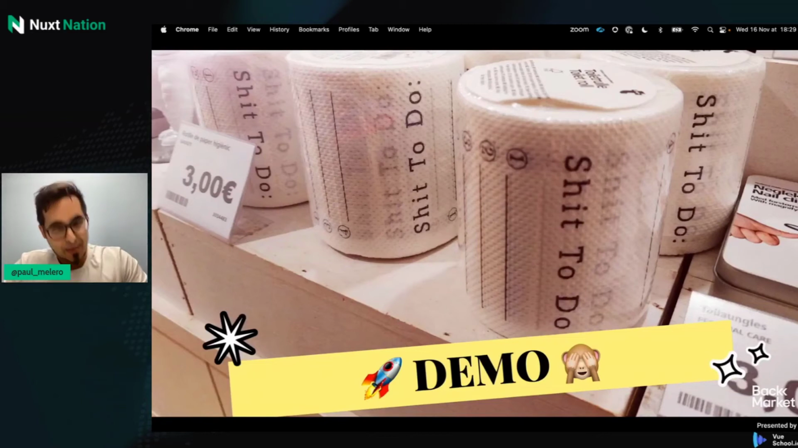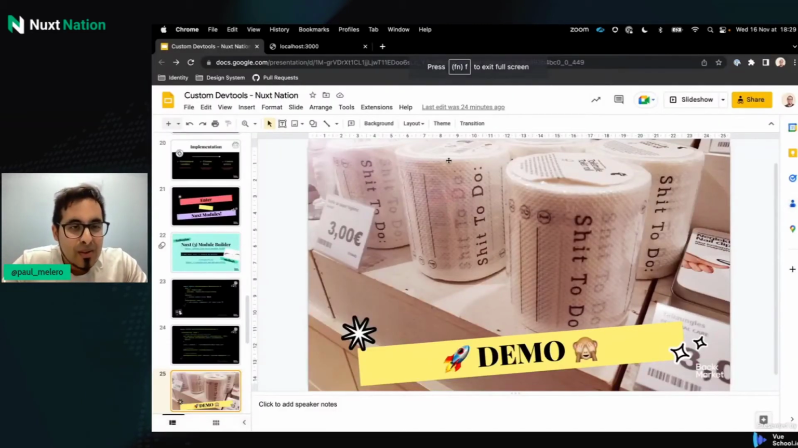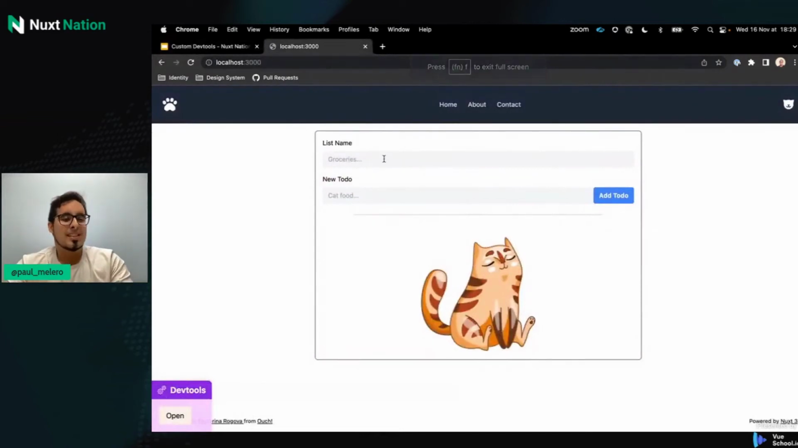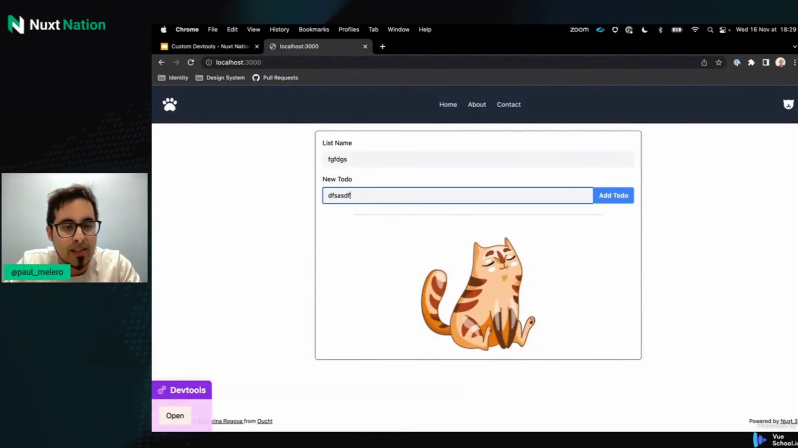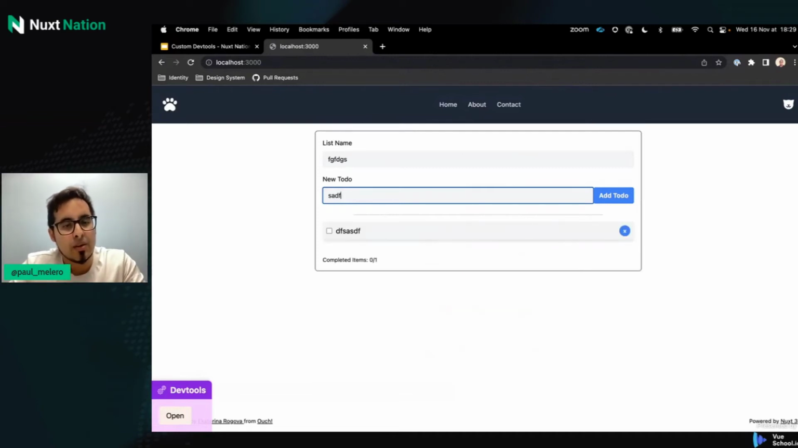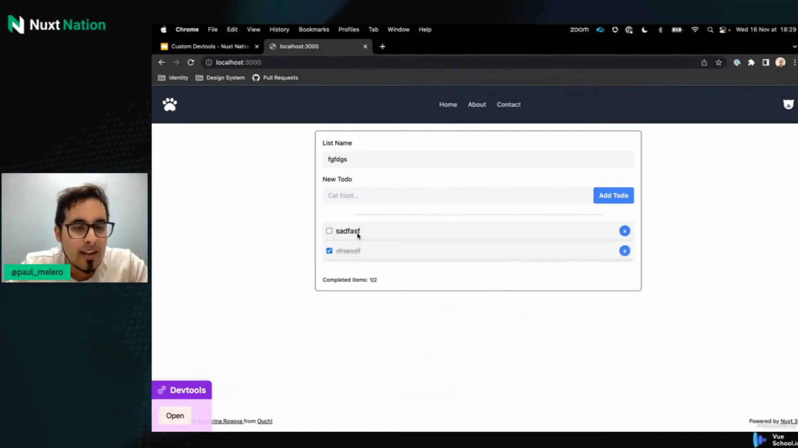Okay, actually, now is the time to show you. Let's hope this goes well. So this is a custom application that I created, a very silly to-do application. You will add your to-dos, right? You can mark them as complete, and if you complete them all, this cute cat will show.